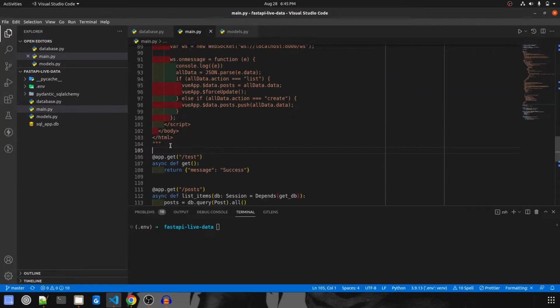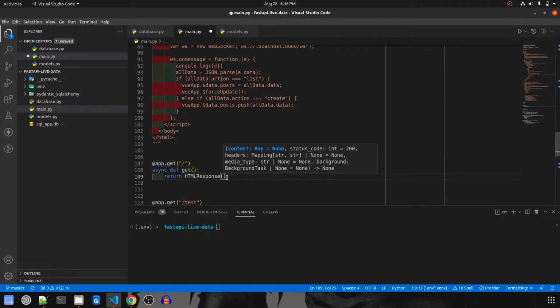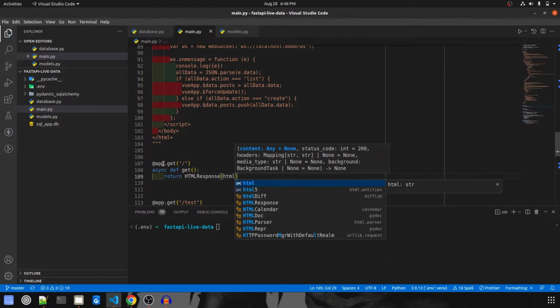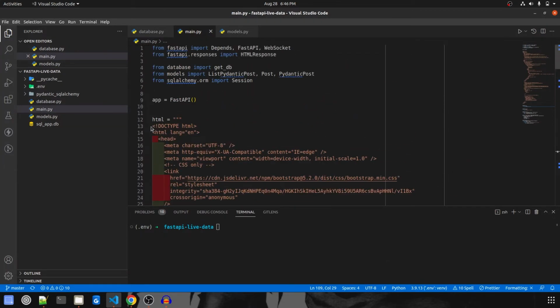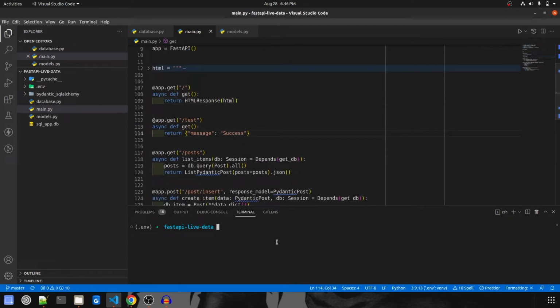And of course we need to create an endpoint that will load this HTML template. So I will copy-paste the old test one, and we are going to paste it over here on the slash, that is on index. We will return the HTMLResponse, and that will take the html that we have created over here. I'm going to just minimize this, because it looks not so good. And we are going to run this. So it will be uvicorn main:app --reload.